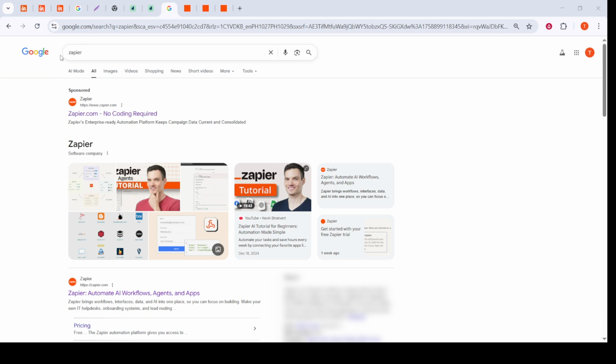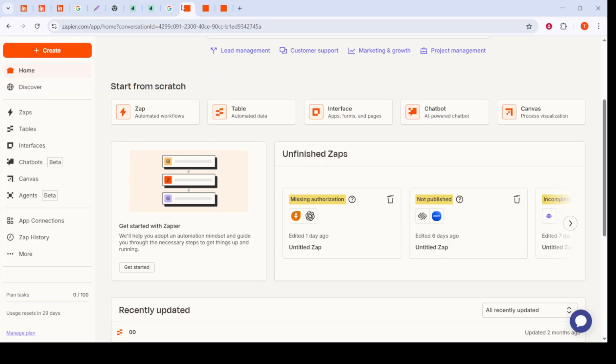Simply type Zapier in the search bar and hit Enter. Zapier is a fantastic tool that automates data flow between different apps, saving you loads of time and manual effort. Once you've reached the Zapier homepage, it's time to log in. If you don't have an account already, you'll need to create one. Otherwise, enter your login details, and you'll find yourself on the Zapier dashboard, ready to start creating.